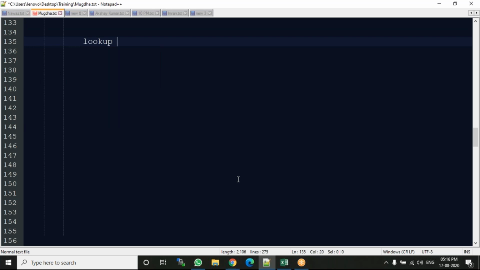This is a lookup relationship. This is a master detail relationship. So one is lookup, and the second one is master detail relationship. Okay, so let's see. First I'm going to create a lookup relationship.